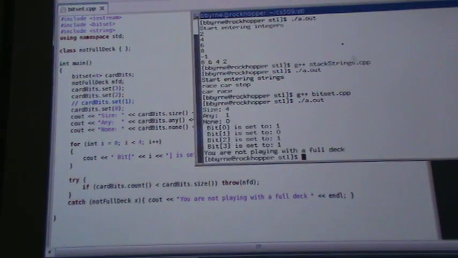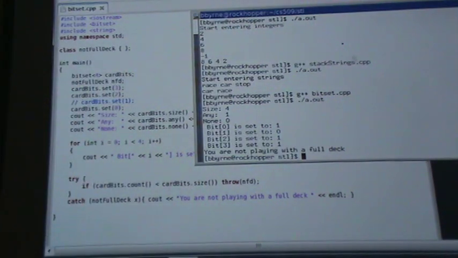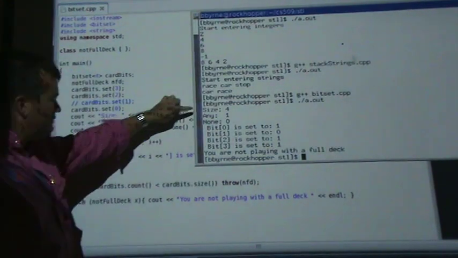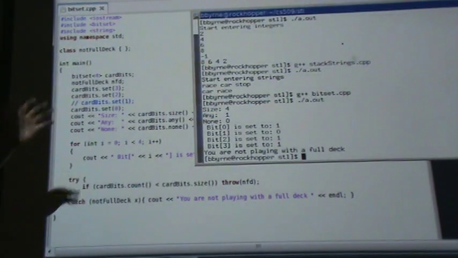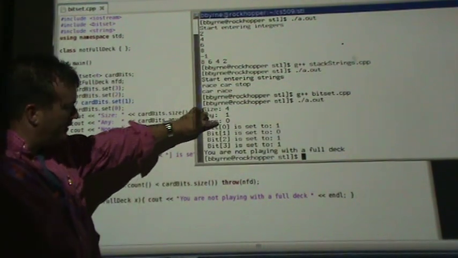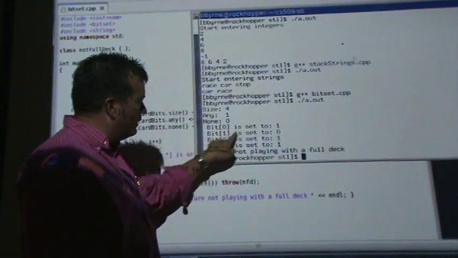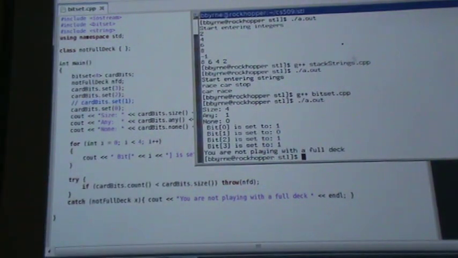Okay, run this. That doesn't ask us anything. So here ends up being the output. So this is saying the size is 4. Are any of them turned on? That is true. So 1 means true. Are none of them turned on? That's false. And then here's our bit set. The 0, 1 is on. This first one, the number 1 is off. 2 is on. 3 is on. And then we did get the message that says we're not playing with a full deck.